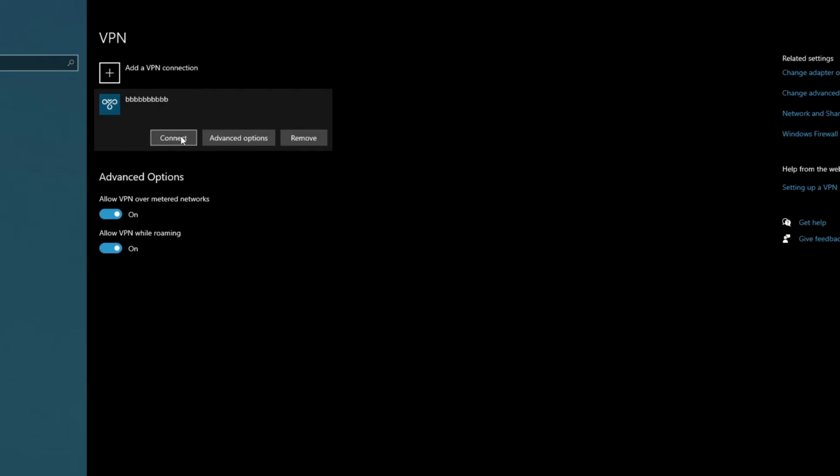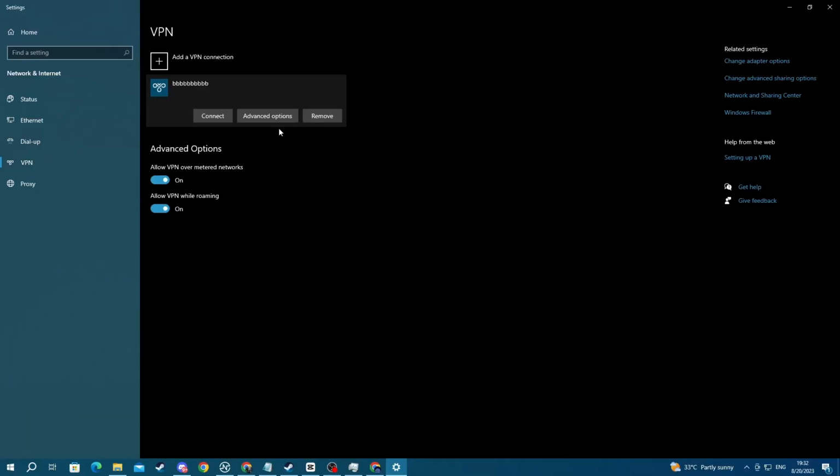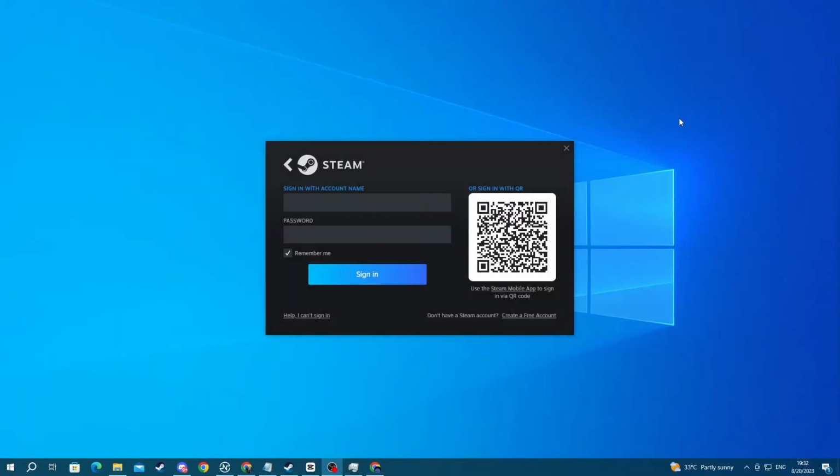Then select that. Or if you're using a third-party VPN, make sure to disconnect from that VPN for a couple of minutes and then try logging in. If this method didn't help you out, move on to the next one.